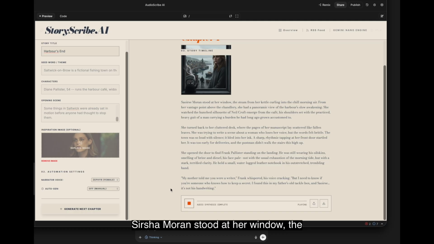Saoirse Moran stood at her window, the steam from her kettle curling into the chill morning air.